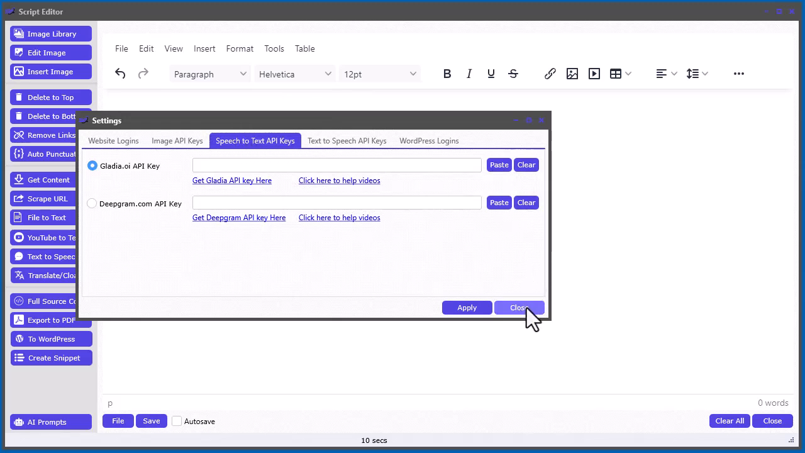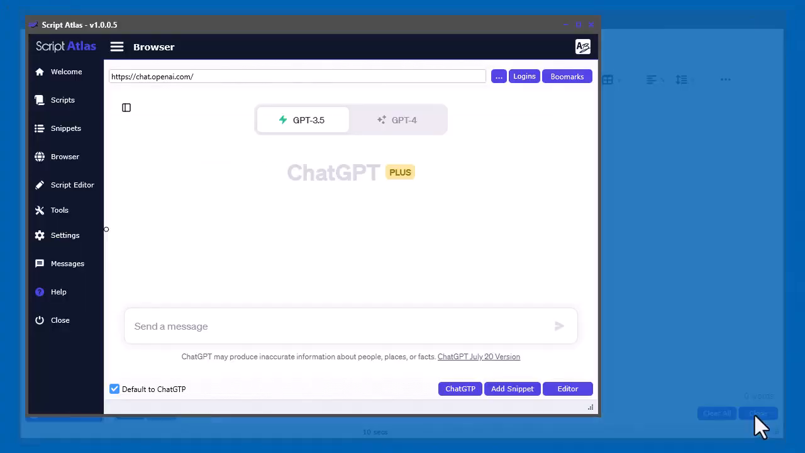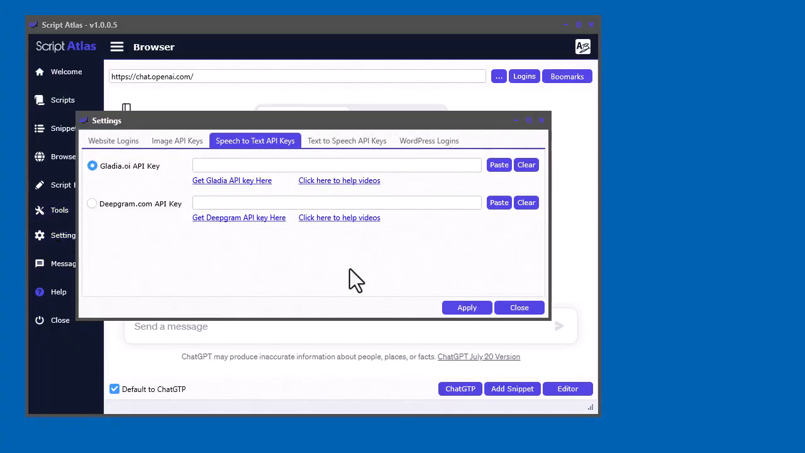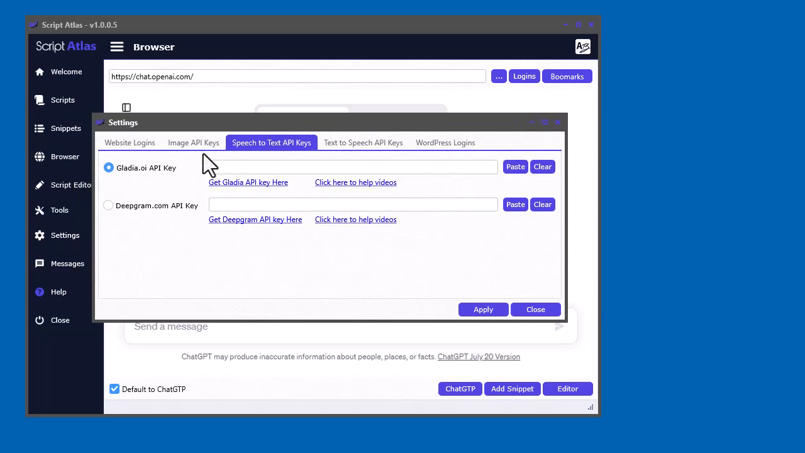So let me just close this and show you in the settings. So you bring the settings up that way as well. So what we have to do is get the API keys for these services. So speech to text is basically where you can, in the script editor, open up an audio file or a video file, and it will take the actual audio inside that file and convert it into text.